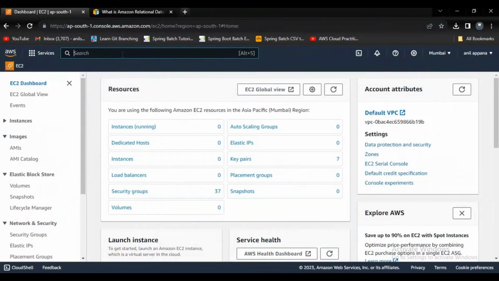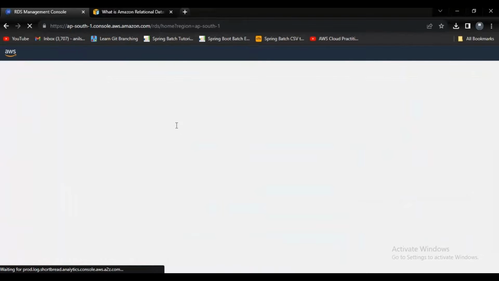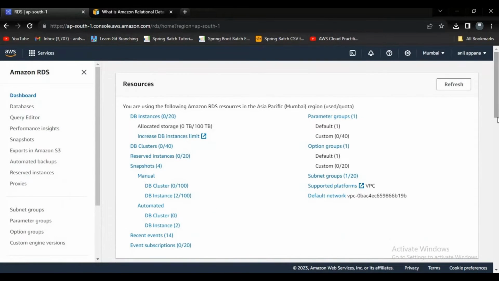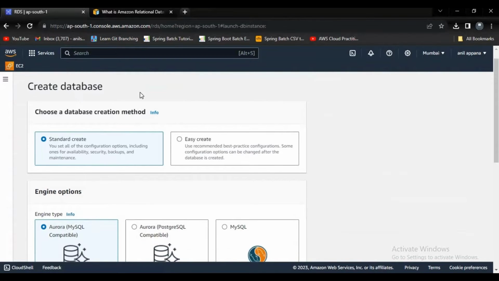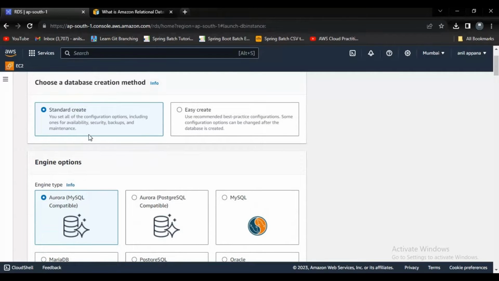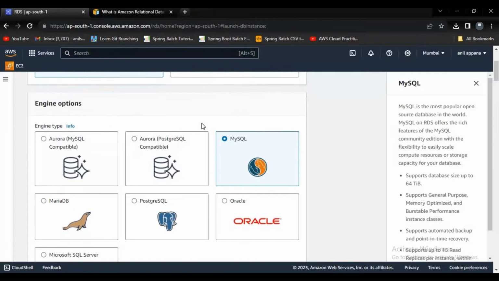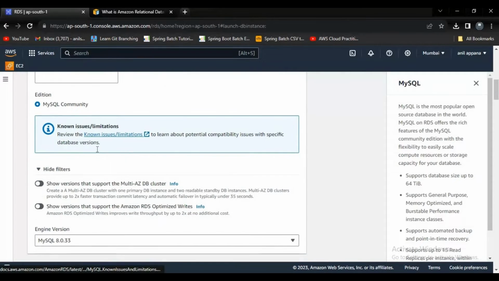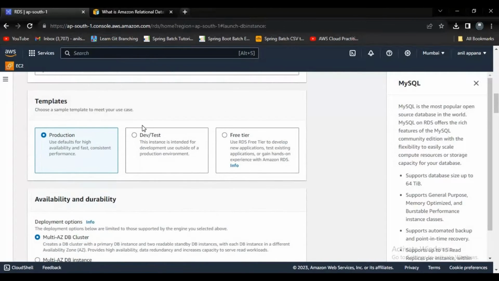I have an RDS service on AWS Cloud. So I can go here and click on the option create database. Now I don't want to change any option. I will just use the standard create option and I want to use MySQL, so I'm changing the engine option here. The engine version is 8.0.33. And what is the template? I just want the free tier, just a POC.